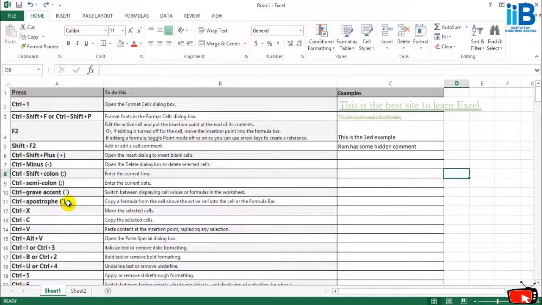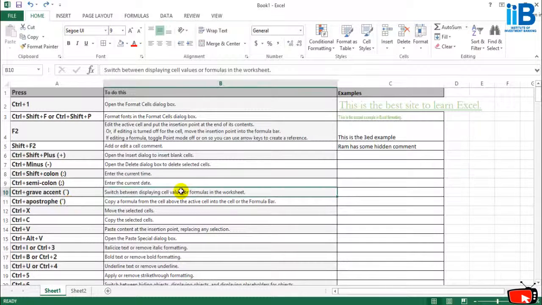Let me move to a very important shortcut now, that is Control and grave accent. You people might be confused about what a grave accent is, so I will explain it. Grave accent is something that you mostly see just below the escape key on your keyboard. As written, it is used to switch between displaying cell values or formulas in the worksheet.